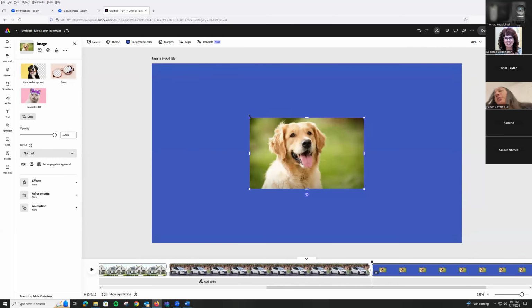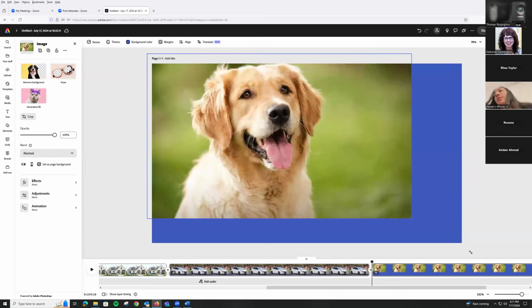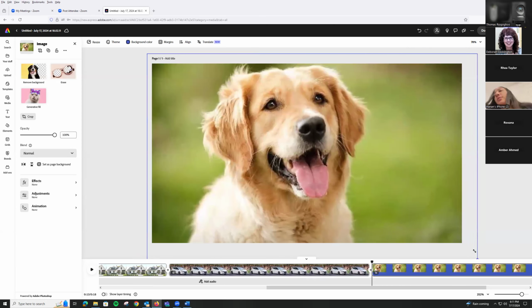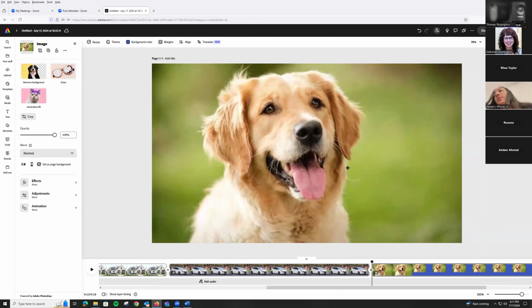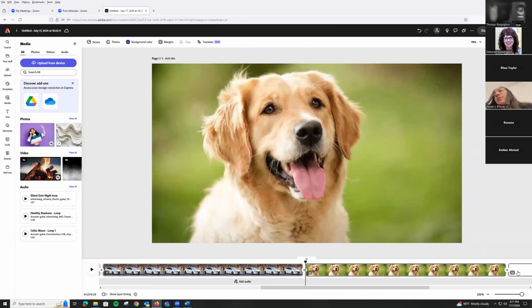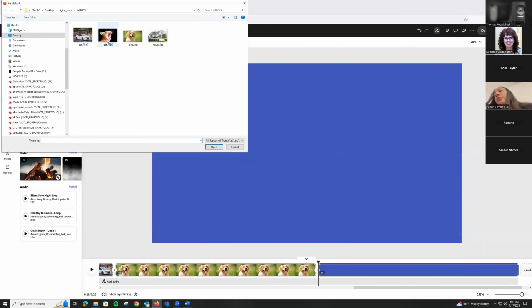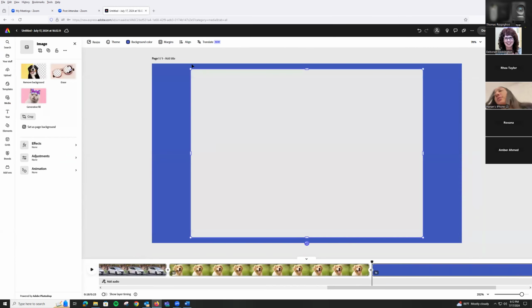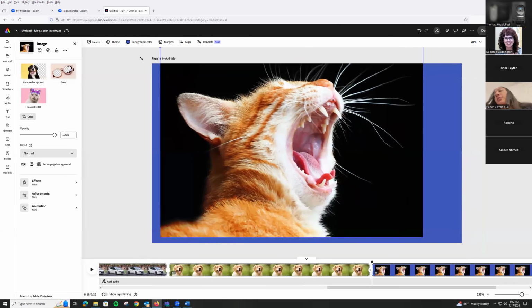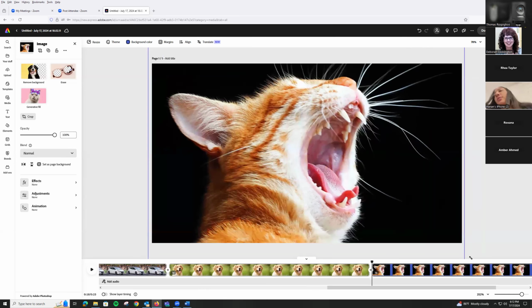Once it's on the window again, I'll expand it so it fits within the frame or the display window. Okay, and then move this down again. Choose add scene one more time, go to upload from device, and then click on the picture of the cat. Okay, there we go.